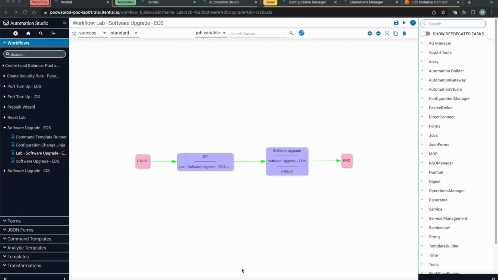Here we can see the Itential automation platform. We're inside Automation Studio. This is where you build your end-to-end automations. In this workflow here, you'll see two simple tasks. We have a JST for transformations, and we have software upgrade, the Itential prebuilt. The transformation takes our input data and converts it to the data needed for the prebuilt.